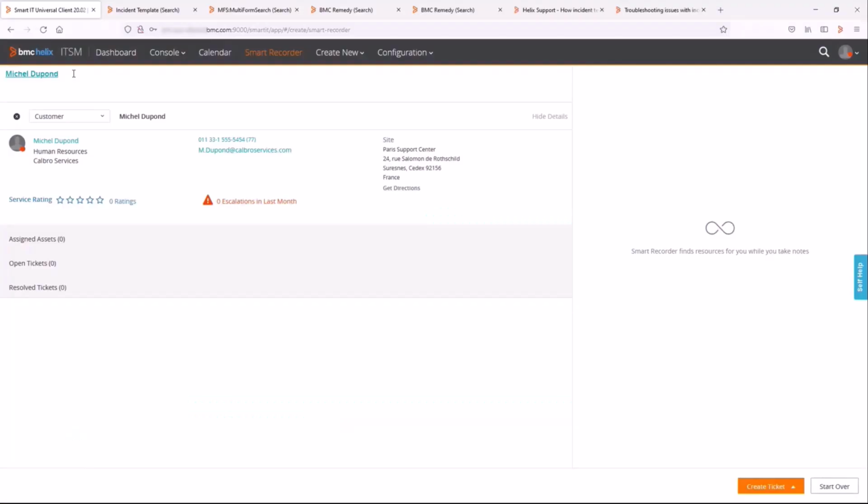After selecting your customer in Smart Recorder, you can trigger a search for templates by using the exclamation mark accelerator and typing your search term. Once you have typed at least 3 characters, SmartIT will start its search and return matching incident templates. In this case, we see one matching incident template with the name VPN connectivity issue.